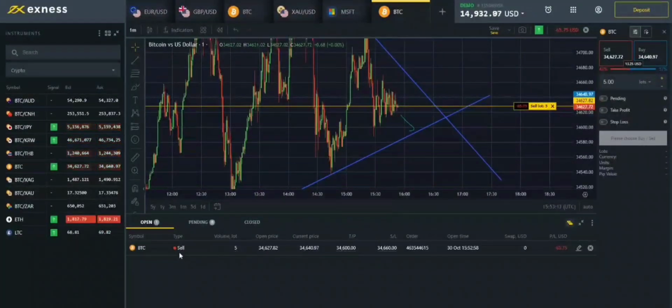So in here, you can see the type of trade. We can see this was a sell. We can see the volume and how much I actually traded. We can see the open price. So this is where I went ahead and opened up this trade. The current price, so you can see that I am down on this trade right now. And then the take profit and stop loss orders if you decided to place them.